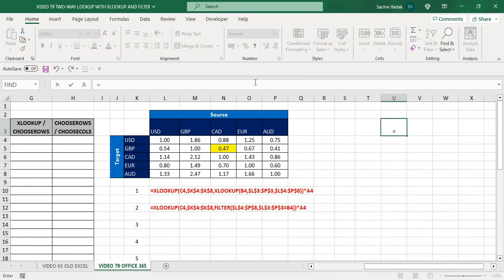So is equal to CHOOSECOLS. So this is what it does. It returns the columns from an array or a reference. So basically it only allows you to select specific columns. That is the only purpose of CHOOSECOLS. And CHOOSEROWS is also the same. It only allows you to choose specific rows in a table array. Okay, nothing great about this. Very simple. So CHOOSECOLS.